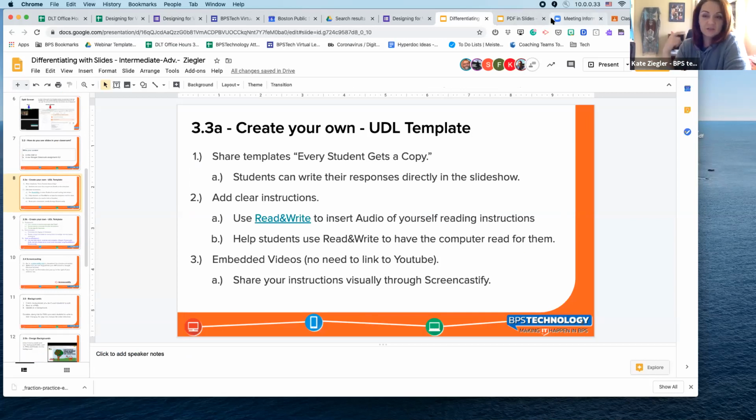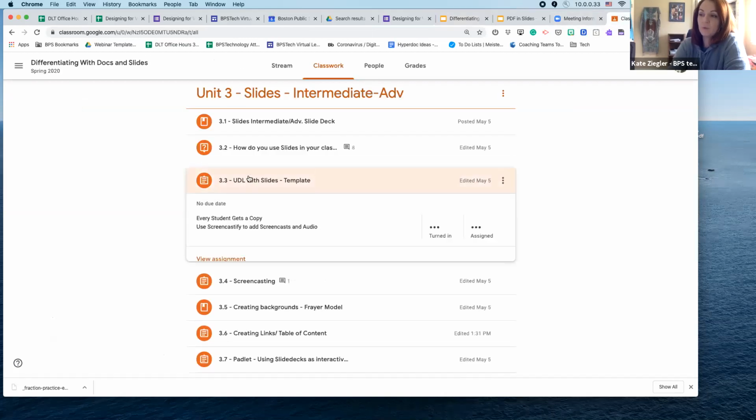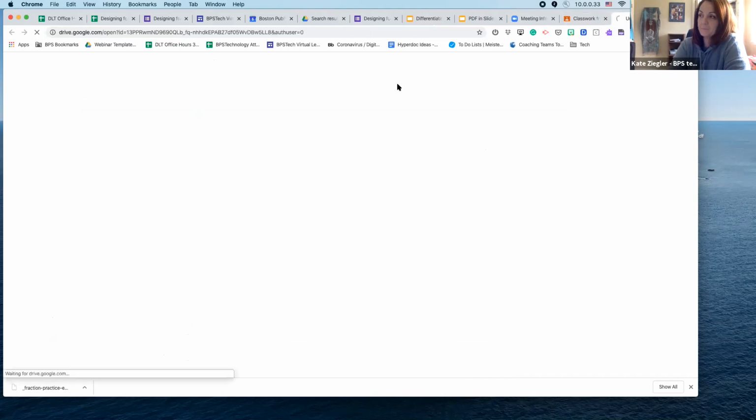This will kind of get us thinking about how we can use UDL and differentiation. I know they're kind of similar, but they have some different aspects to them. So I've used UDL as a way to think about this slide deck that's in 3.3 in the Google Classroom. So Google Classroom 3.3, I'm going to open that up. And I use some of these notes to just kind of guide me, right?